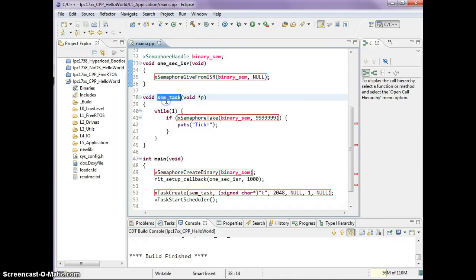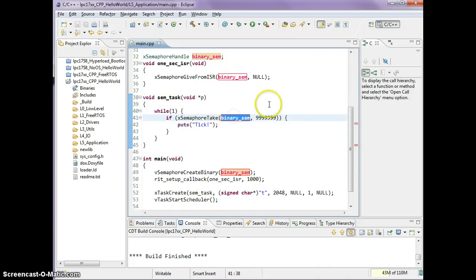Now this task, what it's doing is inside an infinite loop, we just check if this binary semaphore is available. And if it is, we just print this line on the screen. So this is the simple demo that makes it all work.